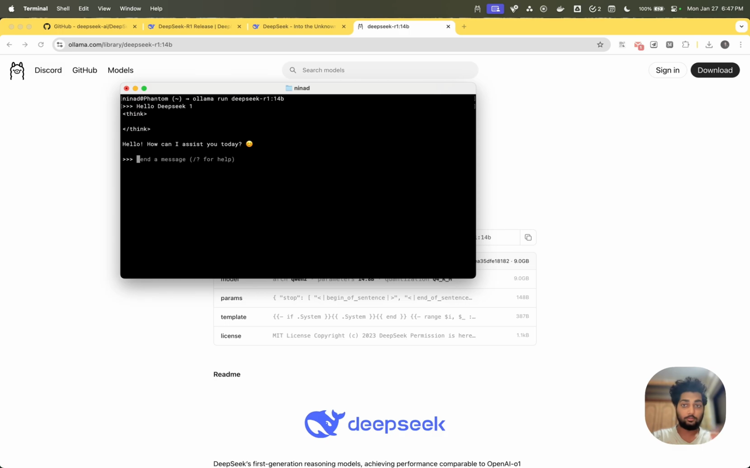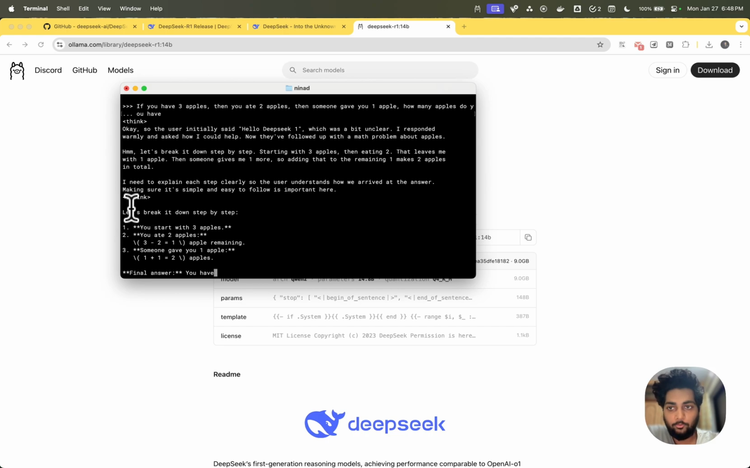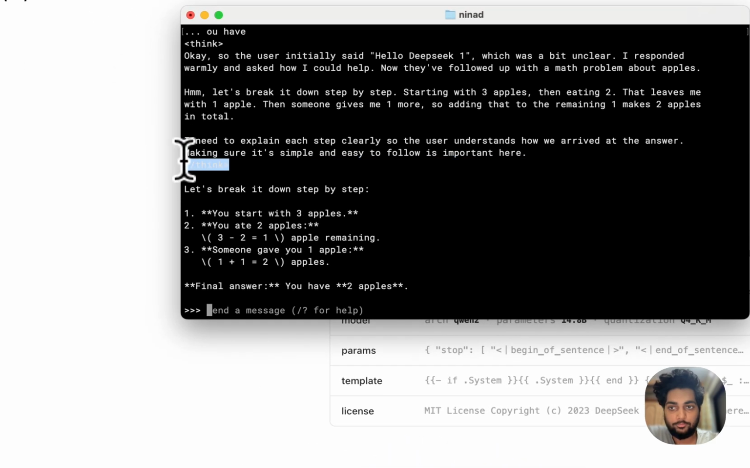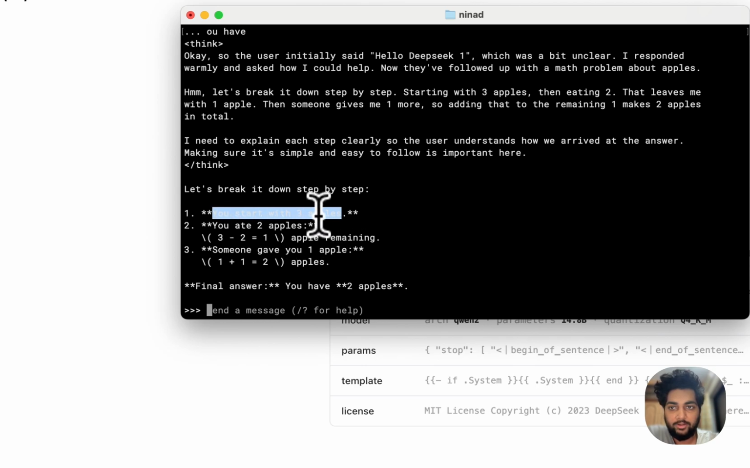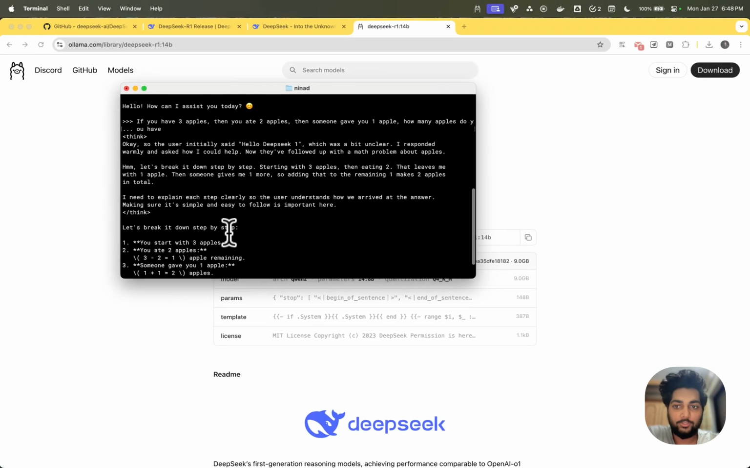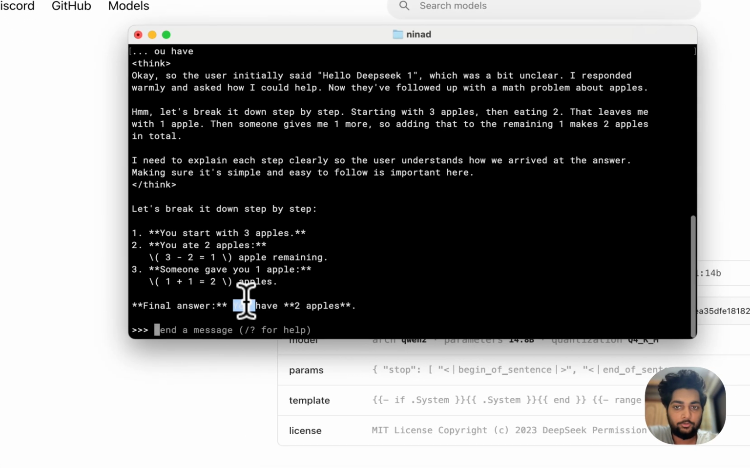Let me show you how it goes through the thinking process. Now let's see what the model outputs after the think. So here the thinking stops and it gives us an output. Says you start with 3 apples, you ate 2 apples, so 3 minus 2 is 1, 1 apple remaining, someone gave you 1 apple, and you have 2 apples.